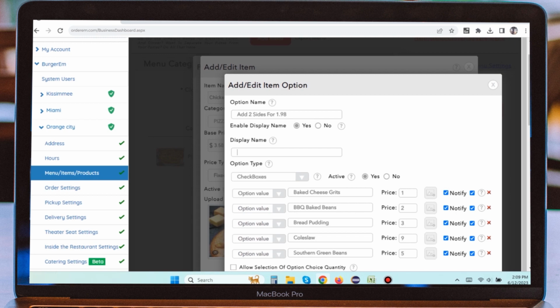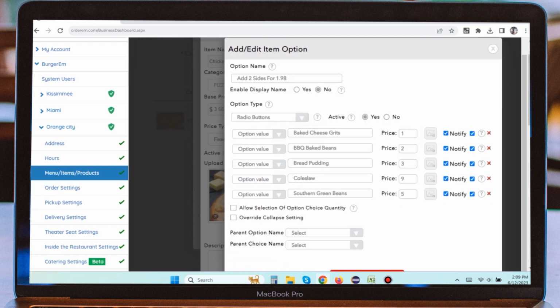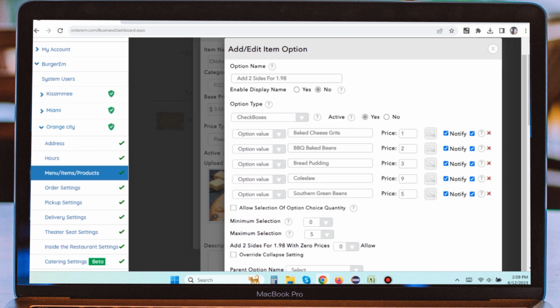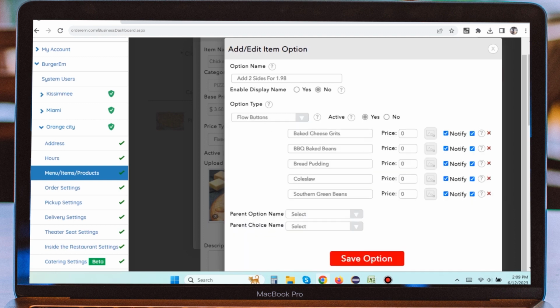In the drop-down you can see radio button, checkbox, multi-line text box, drop-down and flow buttons. So if you select the radio button, all options will be displayed as radio buttons on your online ordering page. Similarly, if you select checkboxes, all options will be displayed as checkboxes on the online ordering page. Same goes for drop-down. If you select the multi-line text box, you can add multiple item options, and all options will be displayed as a multi-line text box. And lastly, if you select flow buttons, all item options will be displayed as buttons on your online ordering page.